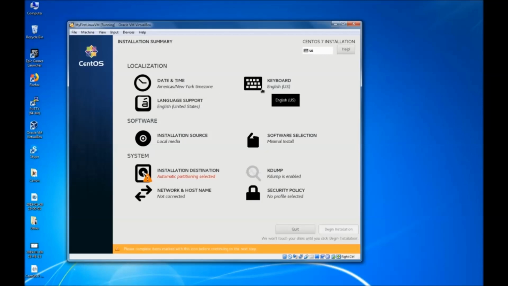Keyboard, by default it selects English, US. Language support, again English, United States. Installation source, local media, which means that we are installing the operating system through the local ISO image. So it's already been selected. Perfect. Next stop, software selection.